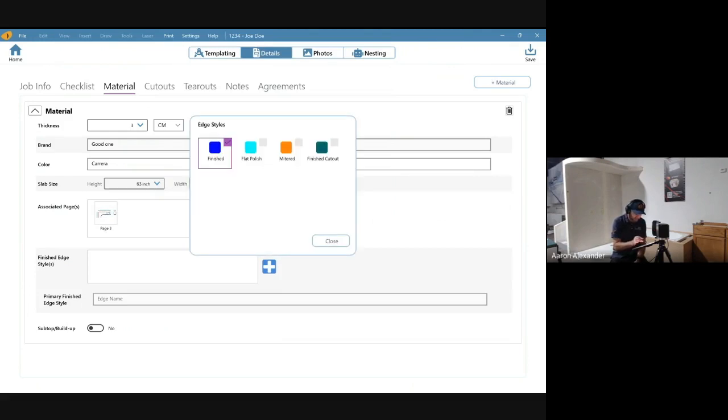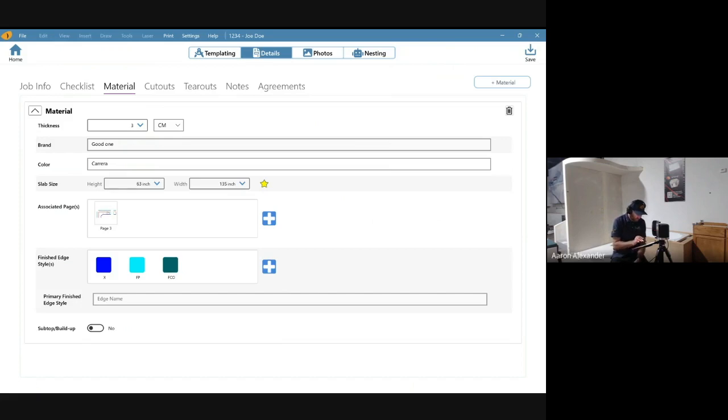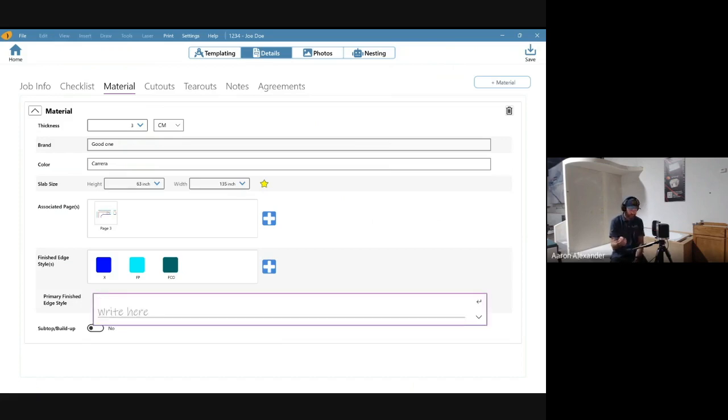We can pick a finished edge style. There's flat polished on here and a finished cutout. Right. And then what's the primary edge? Right. Maybe it's eased. Oh man, was that bad?